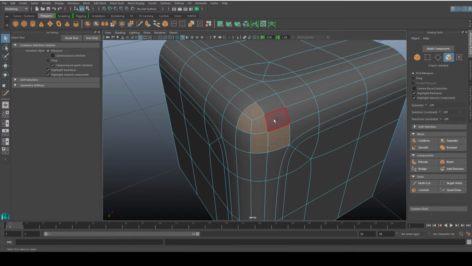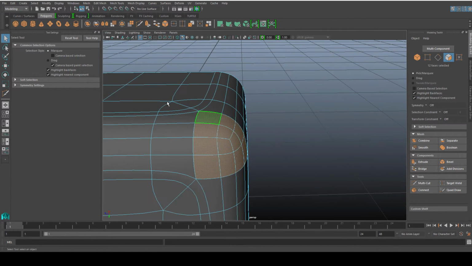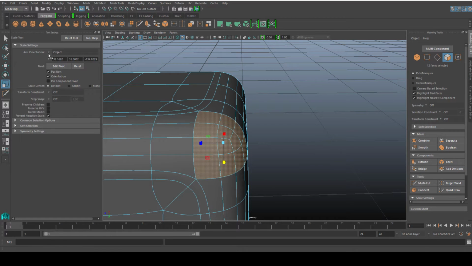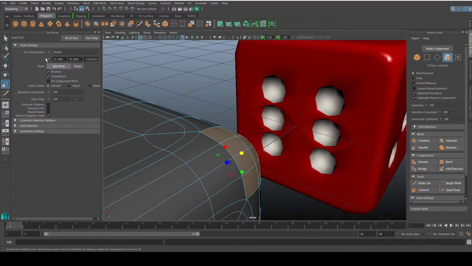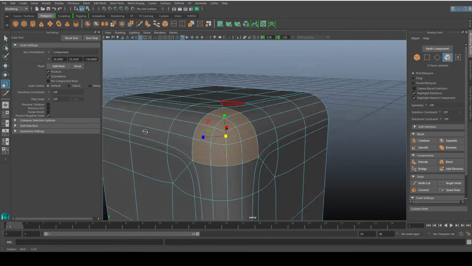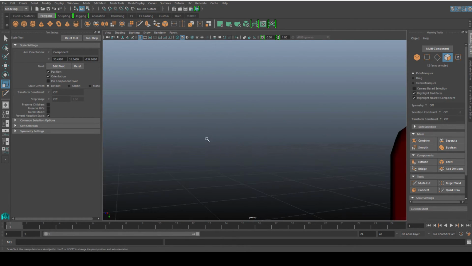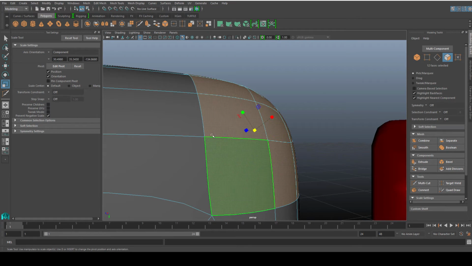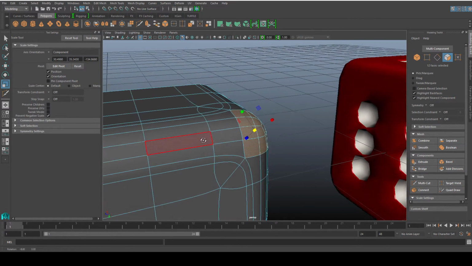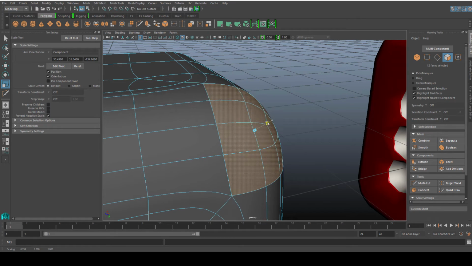So now I'm just going to take a selection of the corner. And we're going to flatten this thing out. So I need to go to the scale tool, change the axis orientation from world or object down to component. Right here, component. And what you'll notice is that the x-axis, the red axis, is pointing perpendicular out of the corner, which is what we want, so that we can smash this corner shape down.